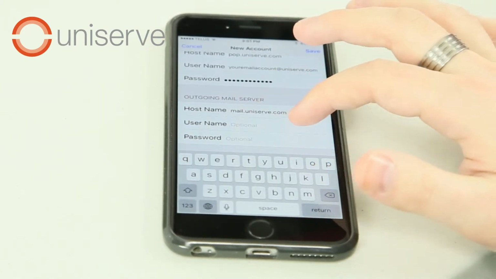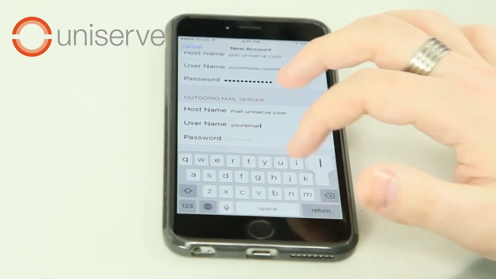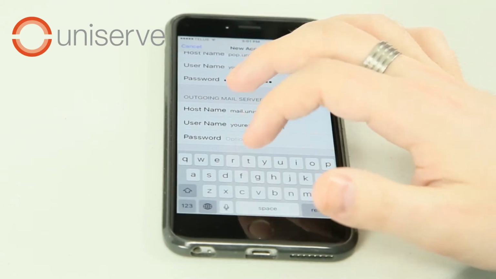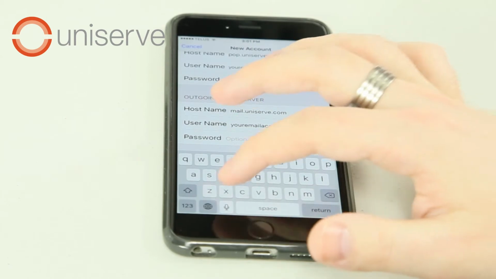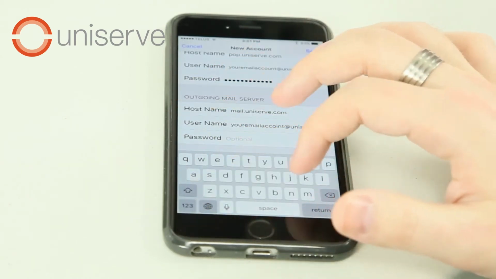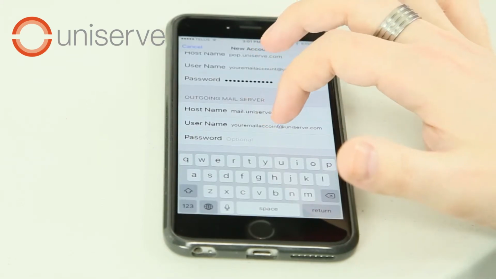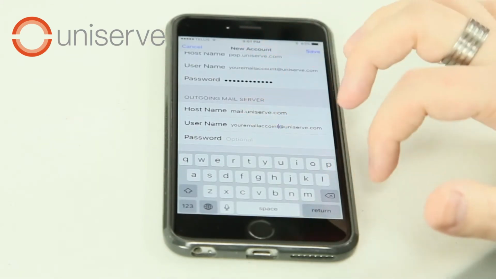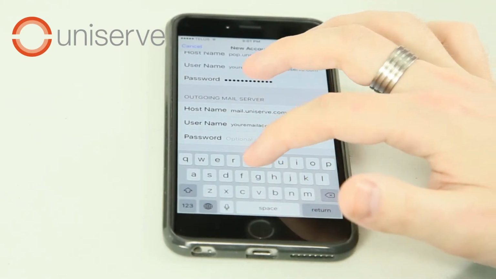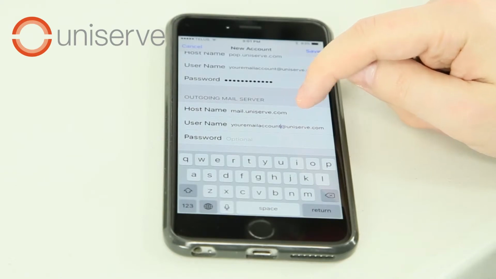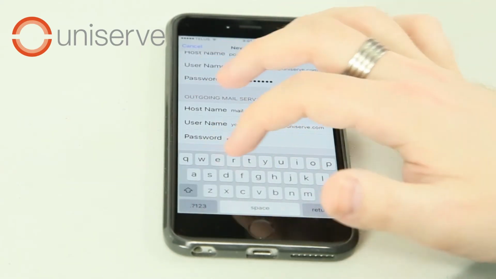So your username is your whole email address, your email account at uniserve.com. And password, your password.